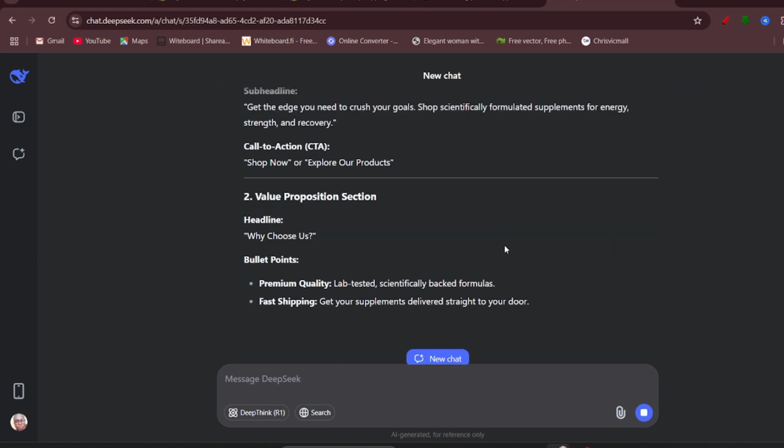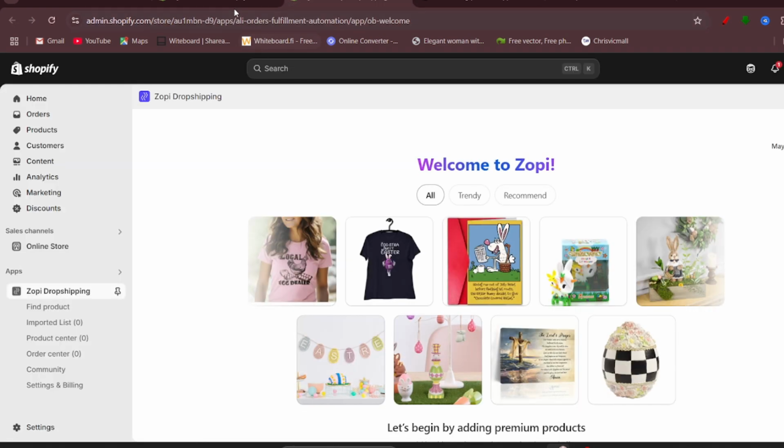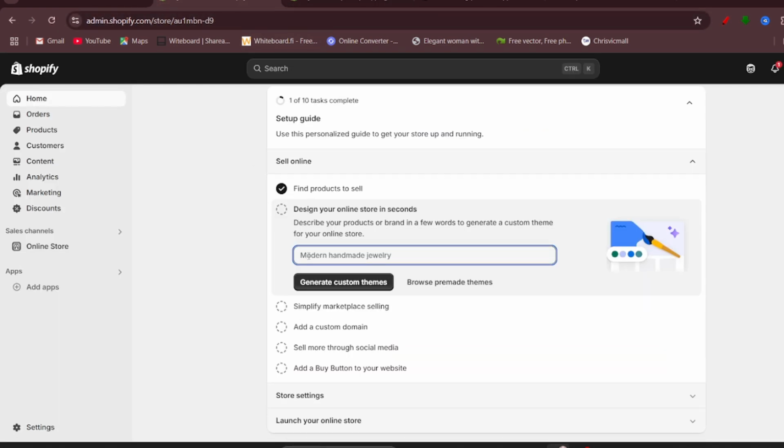Another thing you're doing is you're trying to prepare it so that when you start building your store, it's going to be easy for you to do all of that. Just copy all of this, and then come back to your store and paste this here. Okay, remove the quotation marks and you have just to read all of this. You could say we sell, or just leave it like this. Shop scientifically formulated supplements for energy, strength, and recovery. Okay, you could do this. You could generate your custom theme.